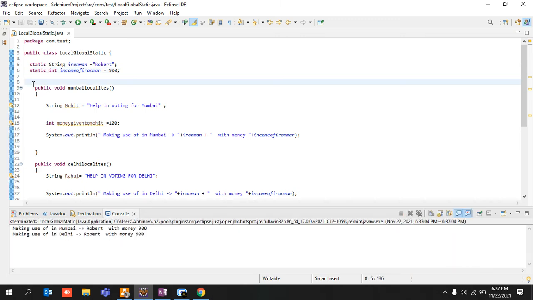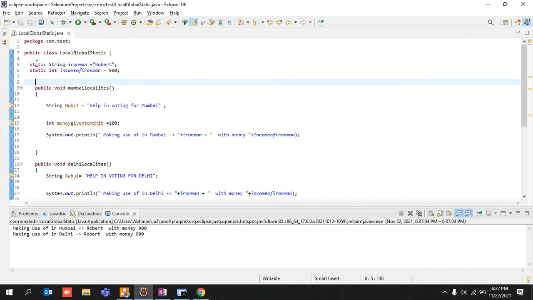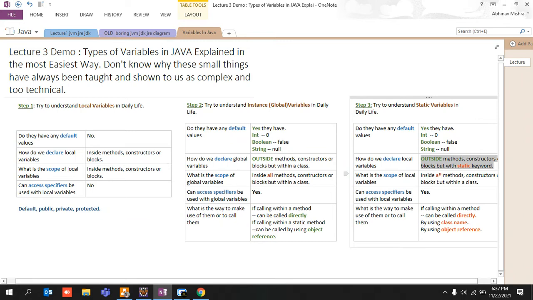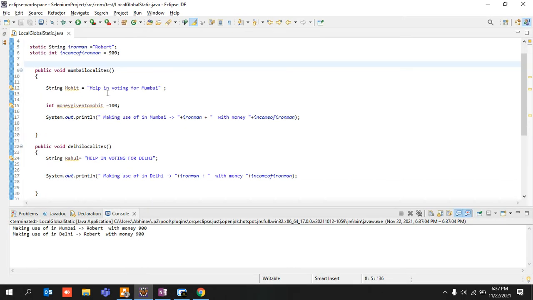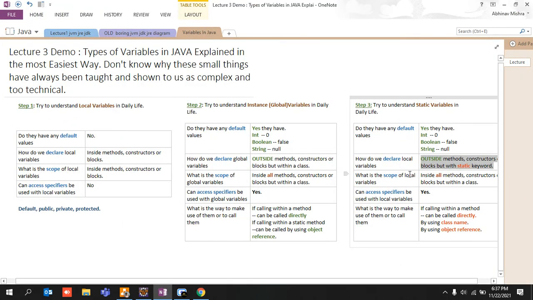So if I run it, it will still run properly. See, these were the static variables. Now they are not global. A static keyword has been written, so they are like professors and scientists. But we have declared them outside method, constructor or blocks, but with a static keyword. With the help of the static keyword, their scope is inside all methods. They are still working fine as they were working with the global variables, although static is appended there, their access was the same. Their scope is also the same.